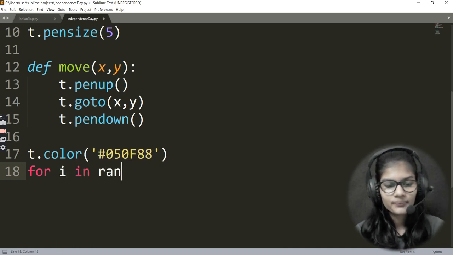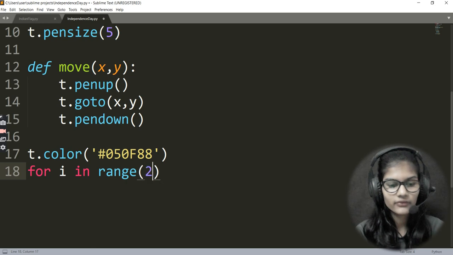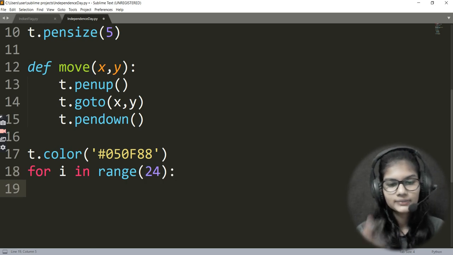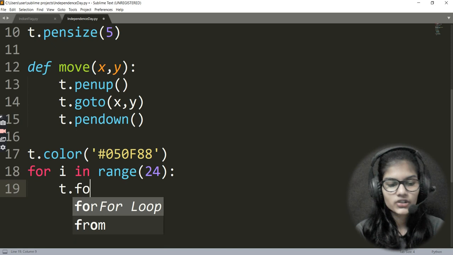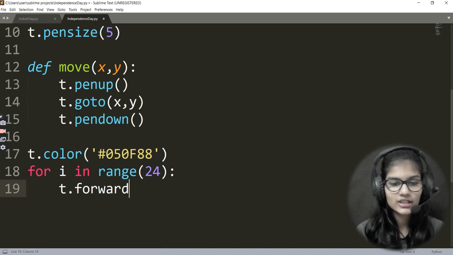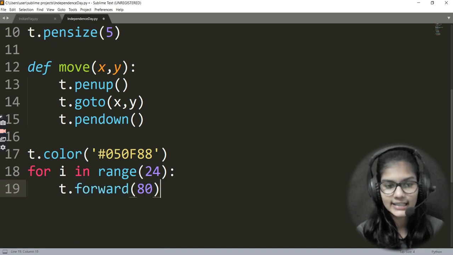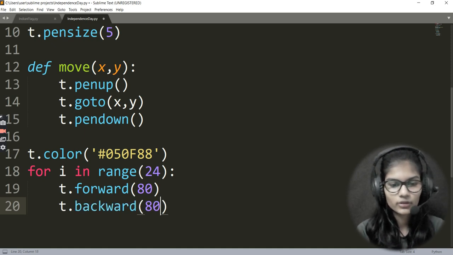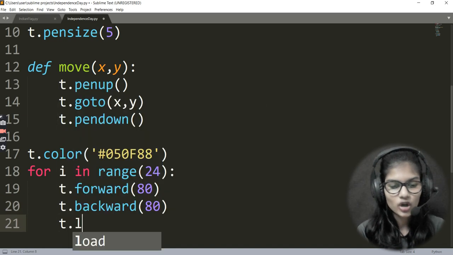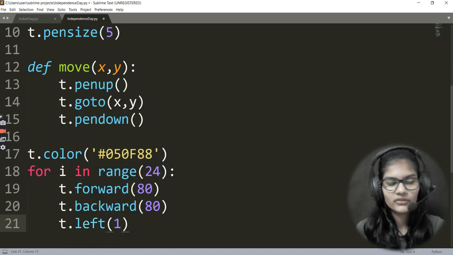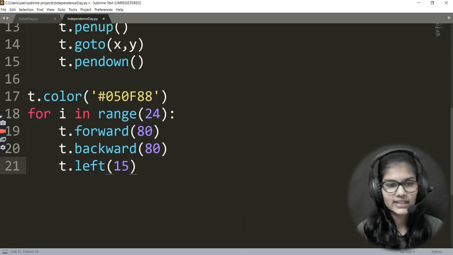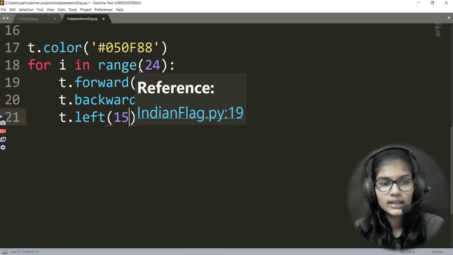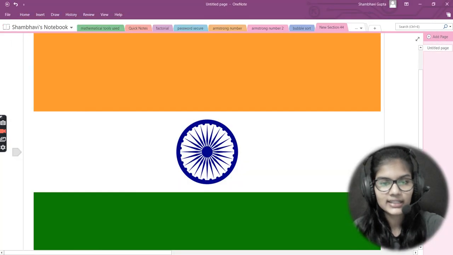So for i in range, and in the bracket 24. Okay, putting the colon, t.forward, in the bracket it will be 80. Coming down, t.backward, in the bracket again it would be 80, and t.left, and in the bracket it would be 15. Just one second, I'm explaining what I am writing here.